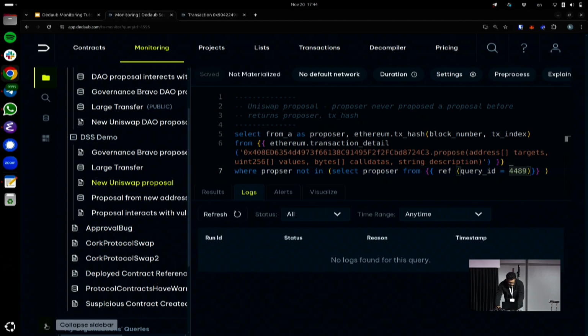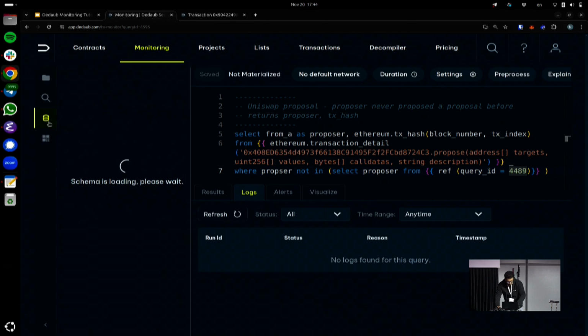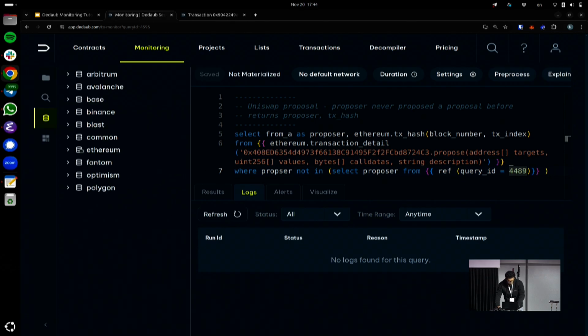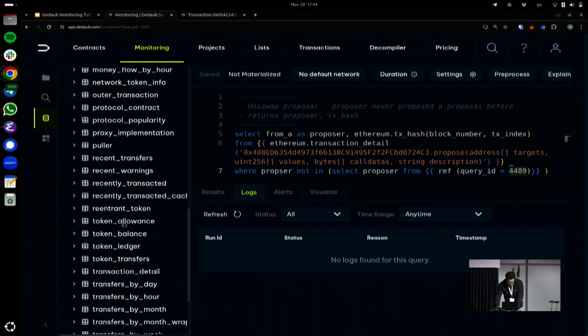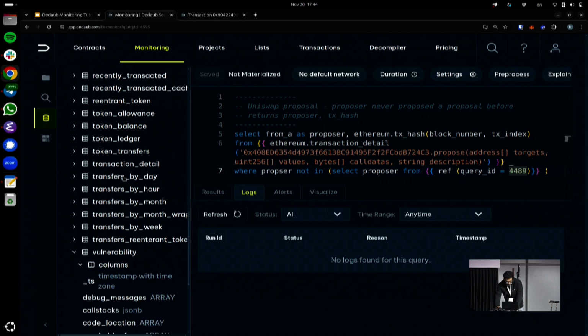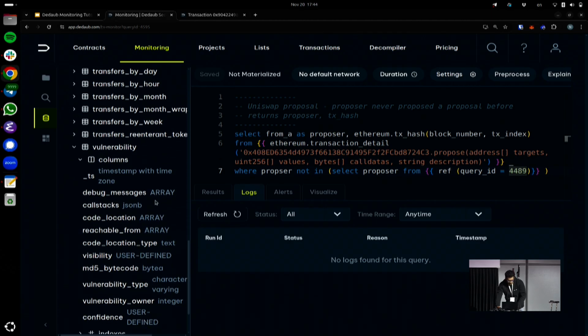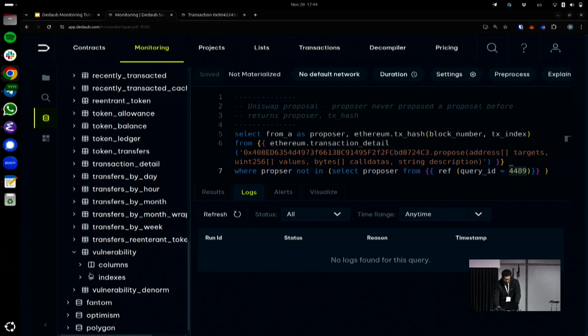So over here, I can look at the schema of my tables. And for the particular chain that I'm interested in, I can see, for instance, here there's a list and there's a vulnerability table. And the vulnerability table is indexed by a unique identifier of the smart contract, and it contains information about the vulnerability, such as the vulnerability type that it has.